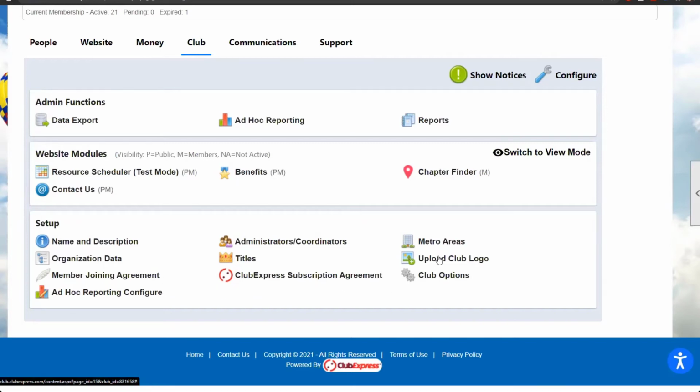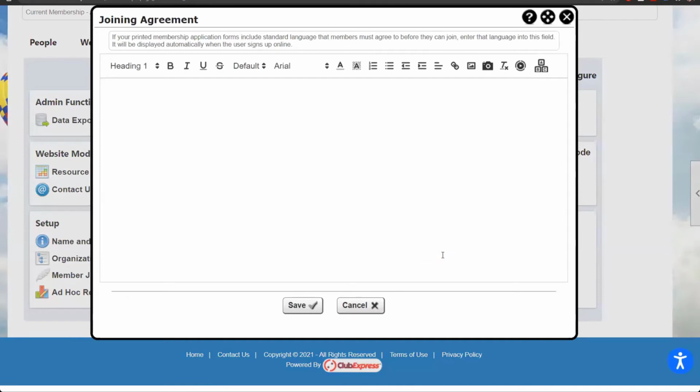Now, the joining agreement is going to be something that you can include in the member sign up wizard. I can edit my text. This is our formatted text editor. I can use this to craft my joining agreement. Of course, either a new joining agreement that you have or one that you've used for years. It's where you'll update it.